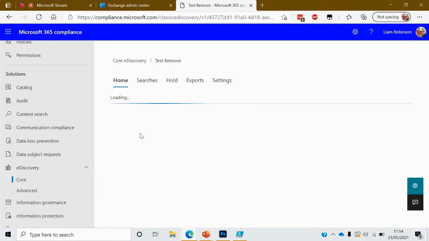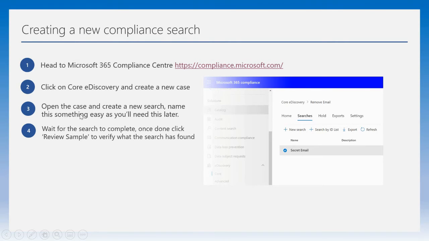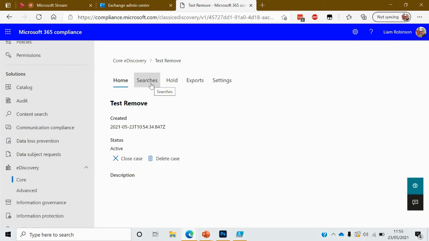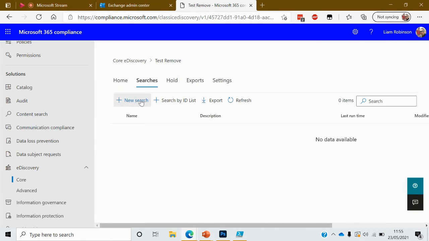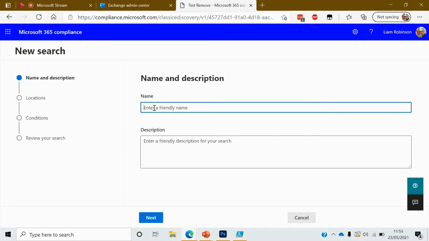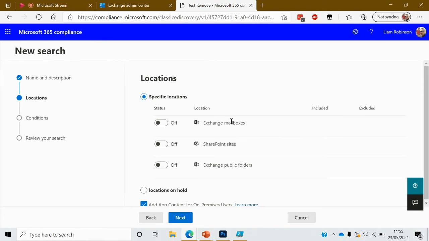Within here now, you want to go in, and we're going to create a new search. This is the actual search where we're going to find the email that we want to delete across our organization. So if we go back, go to searches, new search, give it a name. You'll need to remember this name because you're going to be using it in PowerShell later. We can call it remove secret or something, whatever you want, as long as you remember what it is.